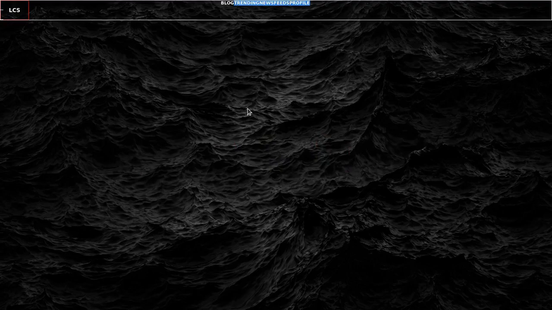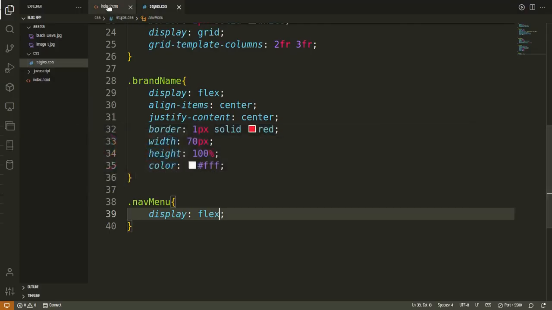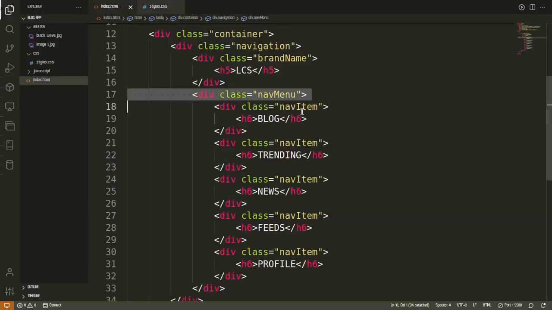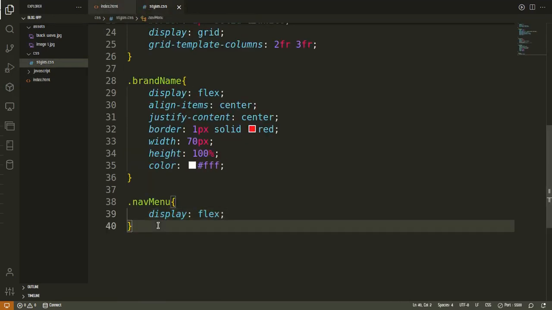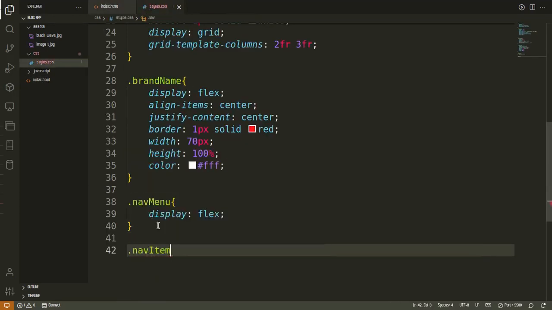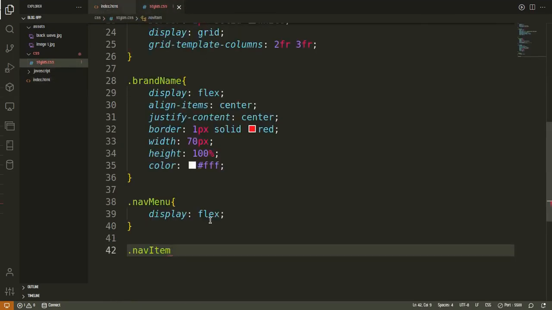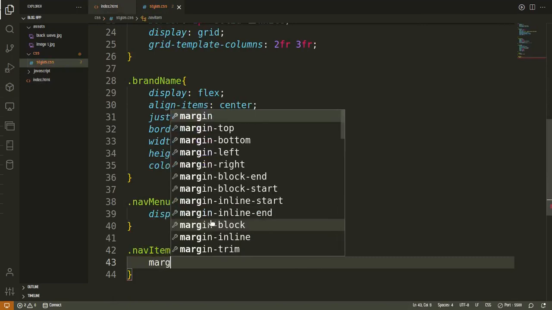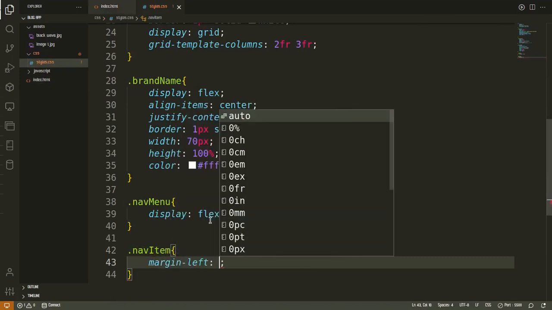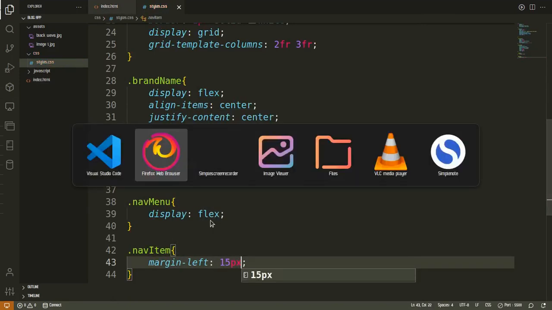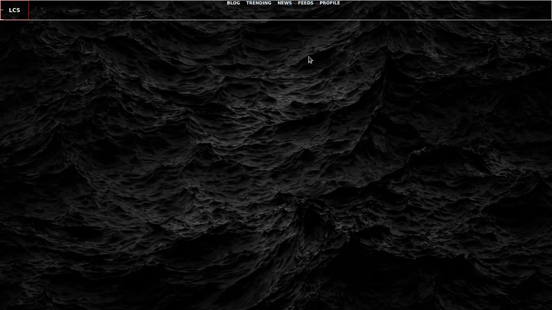Let's space it up. So what we do is we go back to our Visual Studio Code, check our HTML. We see that there are nav items within the nav menu, right? So the nav items, you will give them a margin, right? So we come here and do nav item. Is it items or item? The name is very important. It's item, right? So nav item, we give it a margin left of, let's try 15 pixels and see. Okay, it looks cool.